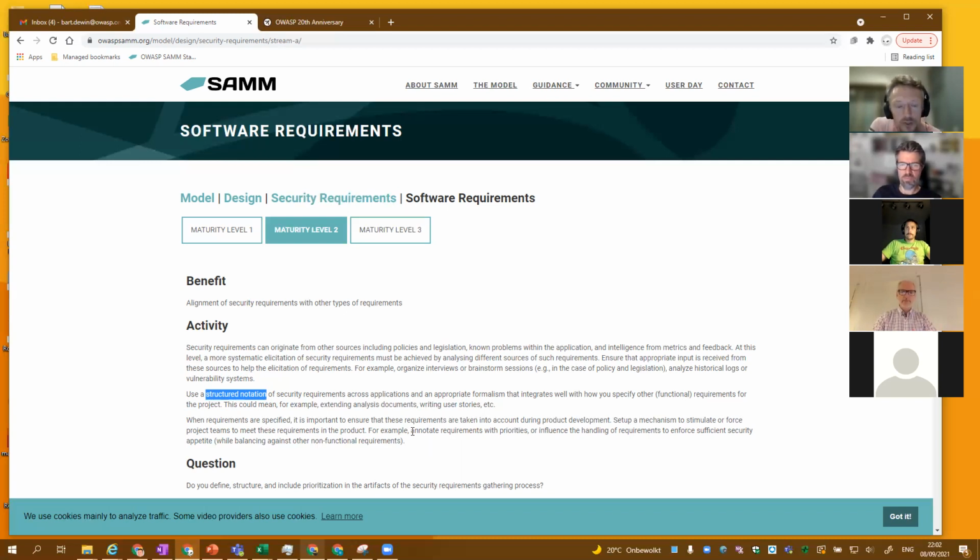Yeah, and then we also give some indication or advice about making sure that the requirements are actually taken into account during product development or product acquisition, by applying annotations or priorities, or making sure that they're catered for in the other activities. That's level 2 for the security requirements part.